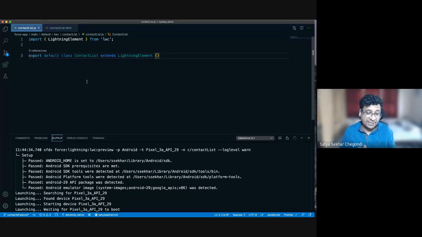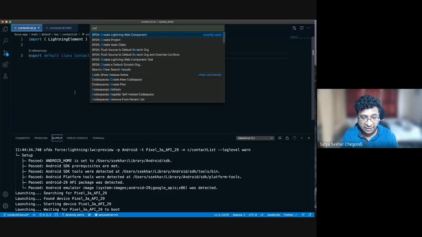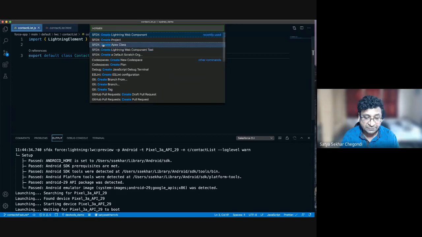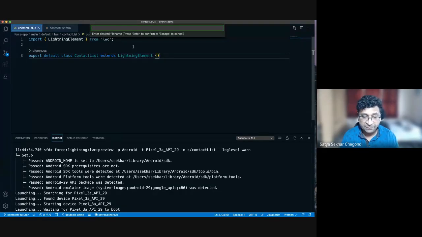But while it launches, we'll see other features for while you work on, say, Apex development or on your JavaScript development, how things can be made easy using the Salesforce extensions. So let's go ahead. For this, I want to create a contact list controller, which gets the contact records and shows here. So for that, I can again launch the command palette, and I can create an Apex class. Let's call it contact list controller.